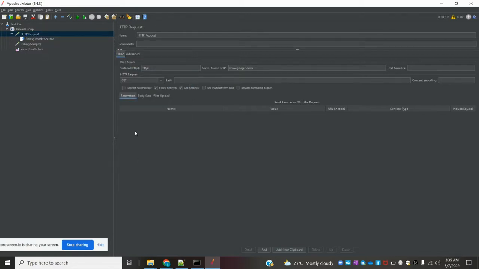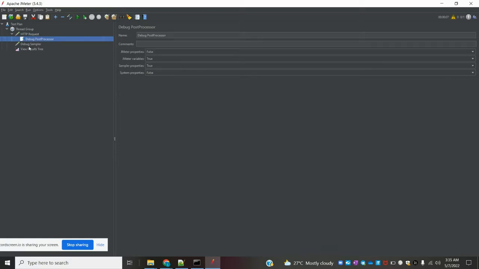This is also the same way we can do it for the debug sampler, but the only difference is this is the debug post processor. It is a child of the HTTP request, and the debug sampler is a child of the thread group. Here also you can modify property values true or false, sample properties true or false, and system properties true or false, whether you want to read them or not. Based upon that you can add it.